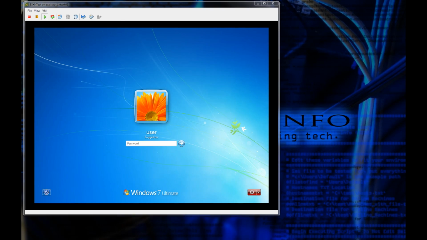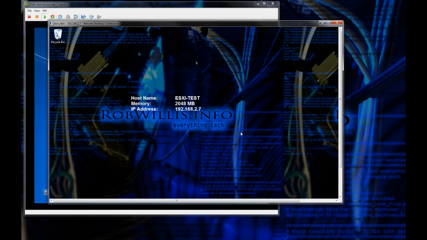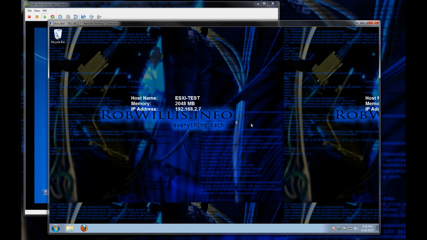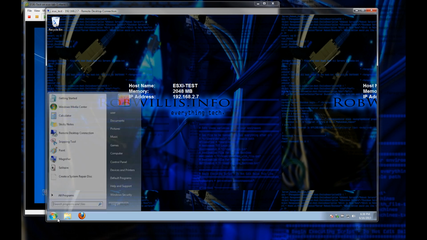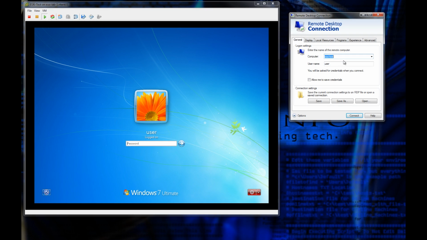Okay, so we see on the left hand side our virtual machine goes to the lock screen, and our remote desktop popped up on the other screen. Let me slide it over here, and we see this is our remote desktop session. So we've officially remoted into the PC. And if you're on the LAN, you can also connect via hostname.